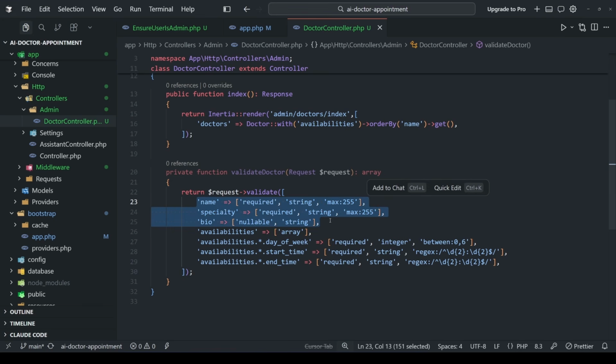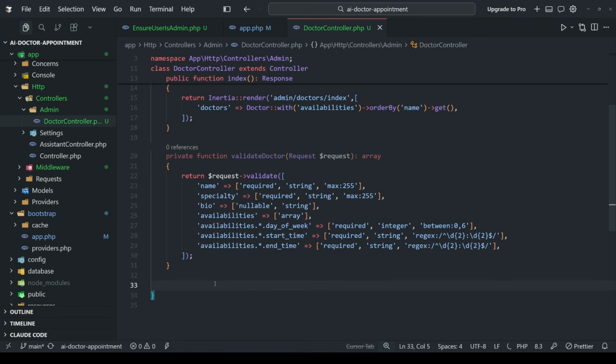The top 3 rules cover the doctor themselves. Then it gets interesting. Availabilities is an array, and the line with the star validates every single item inside that array. That star is a wildcard meaning for each row. So we're saying each availability row must have a day_of_week between 0 and 6, and start and end times that match the regular expression 2 digits, a colon, 2 digits. In other words, exactly the shape 09:00. Validating each nested row like this stops a malformed schedule from ever reaching your database.